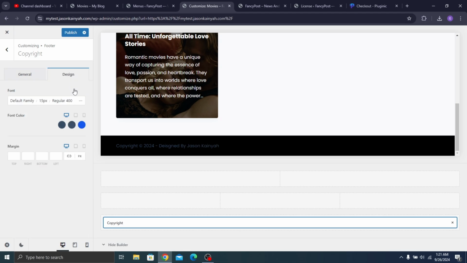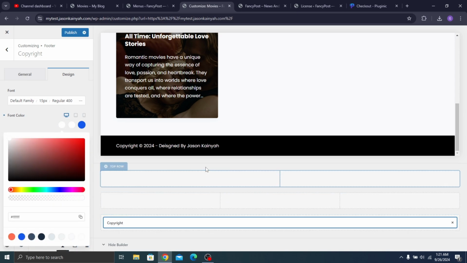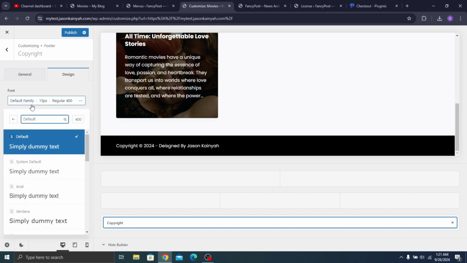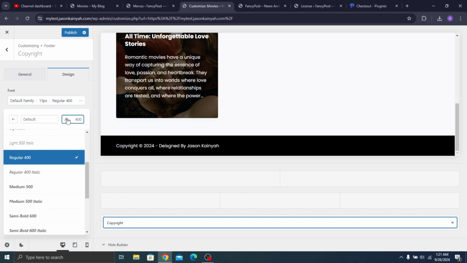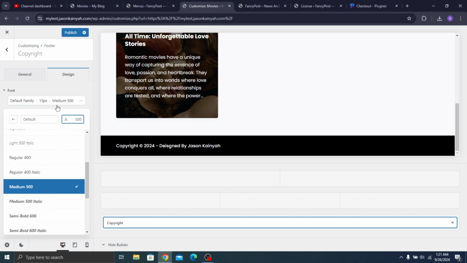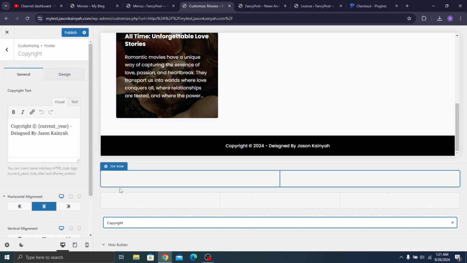Now I'll go to design, and then I will just make the color white. Okay, and then maybe I want to increase the weight, right? So I can click on this to change the font family, click on this to change the size and the line height, and I can click on this to change the weight to maybe 500. Then all I have to do is go back to general and center align it. And now I have the first section for my footer created.